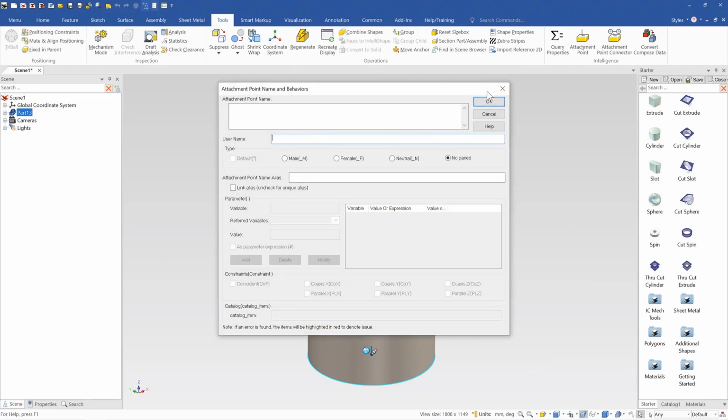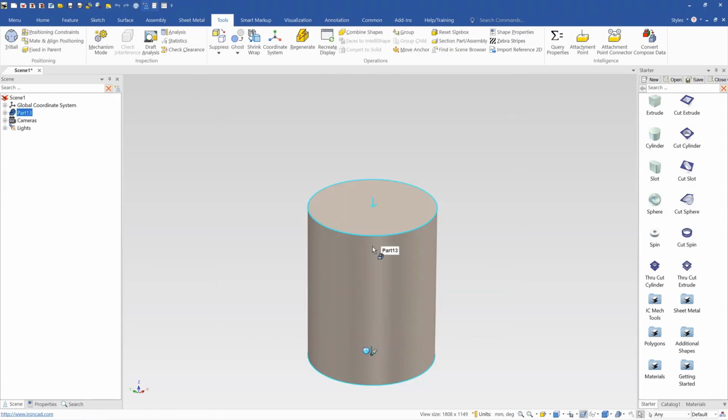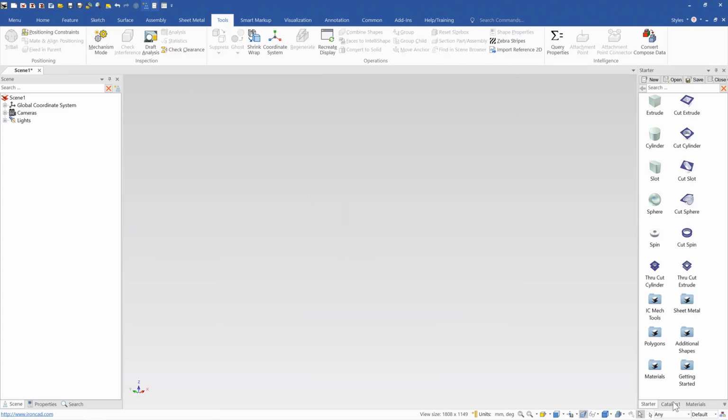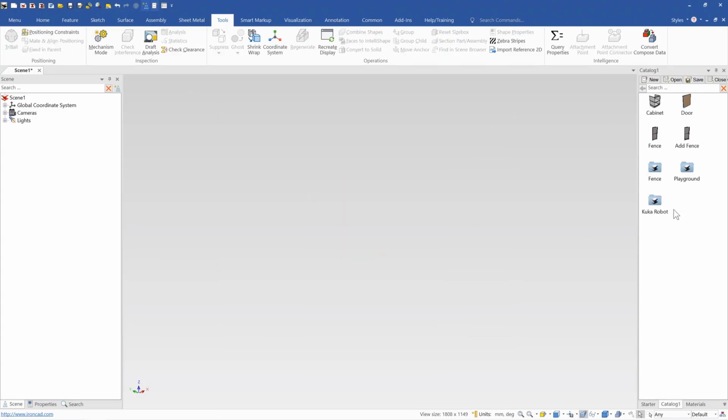In this case though, I'll exit out of this and show you a few examples before I go into the details. Here I have a few different examples of how attachment points can be used. Let's start with this simple playground example.